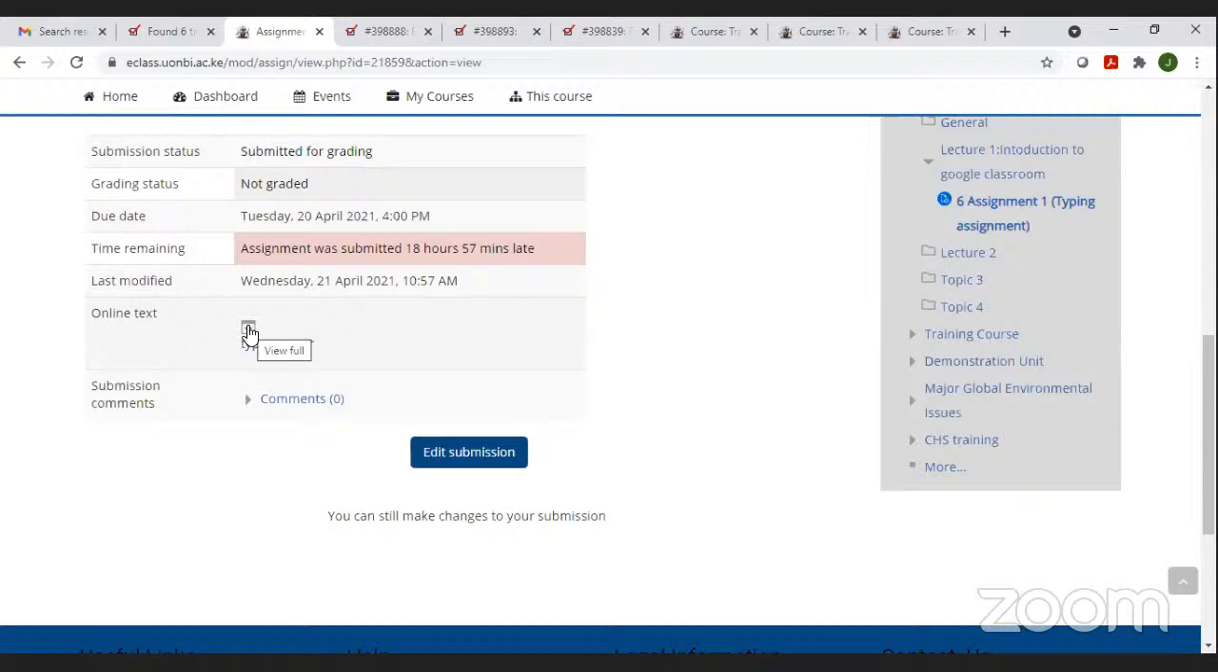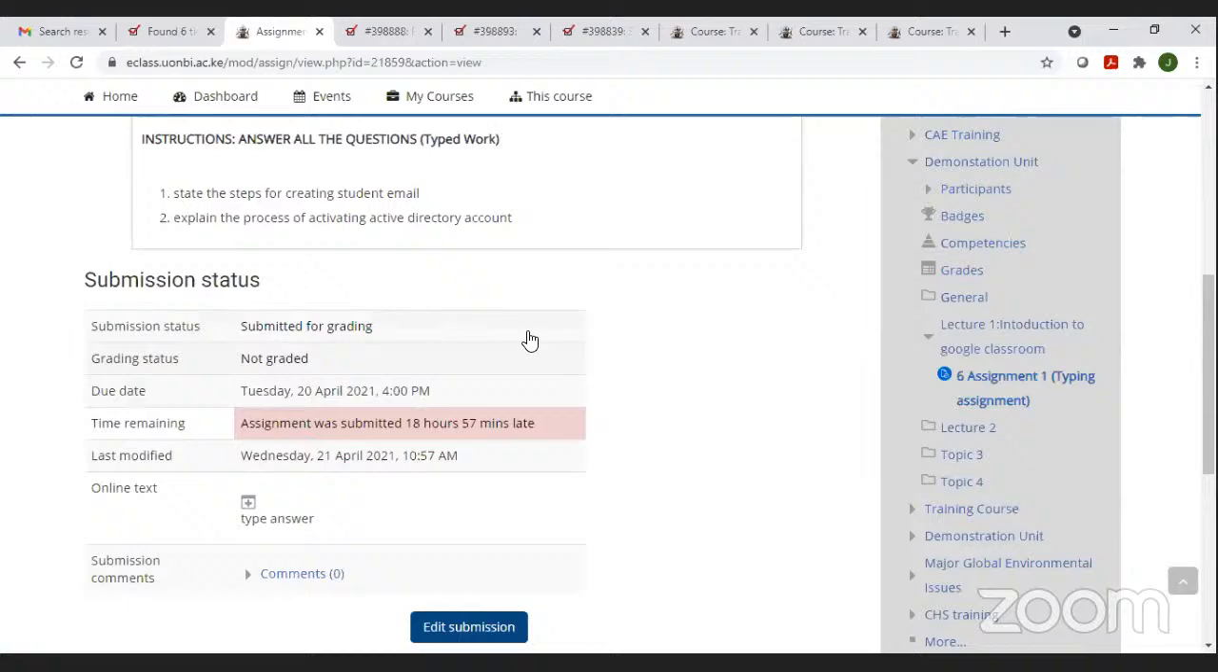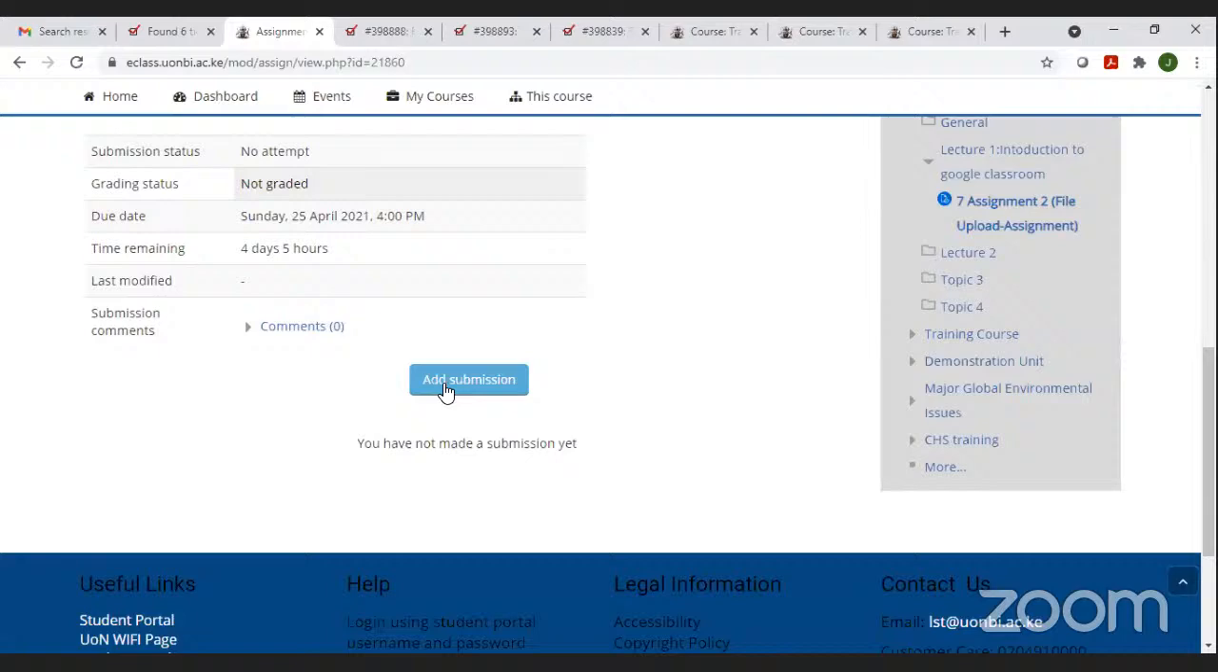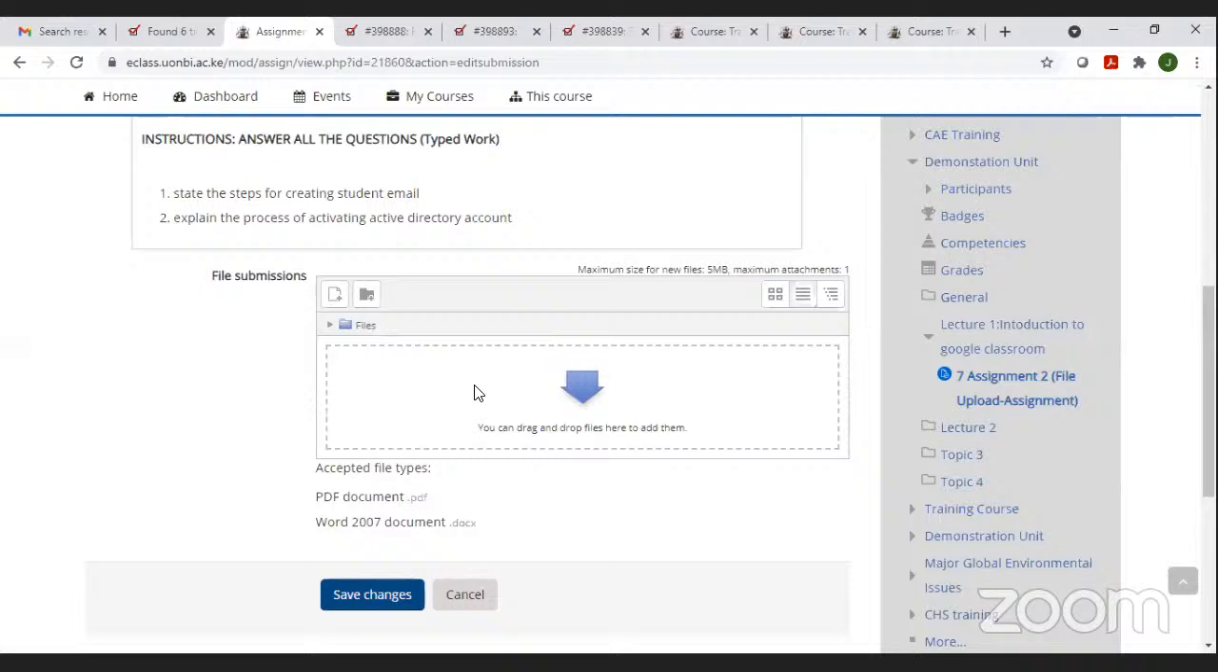Then we have the second method. Let me go back to introduction and click on the second type of assignment where you are supposed to upload a document. This time, if you click on add submission, you get something similar to what we had for the exam. Again, you can upload using this link here, or you can drag and drop files. So I want to use the second method where you drag and drop.